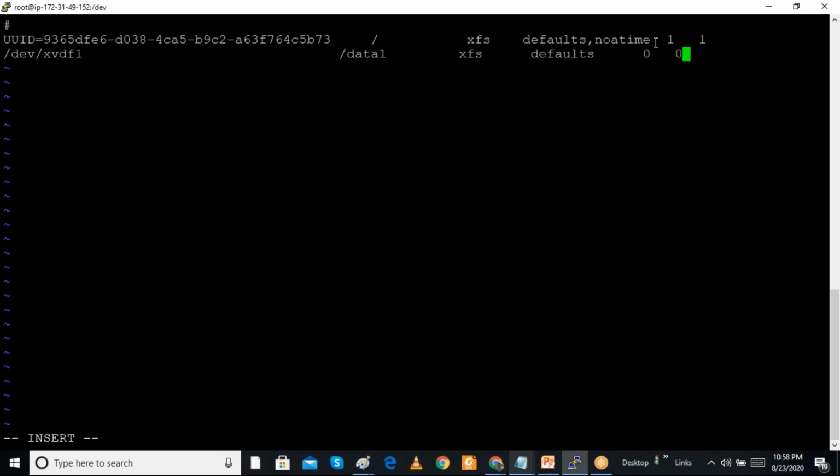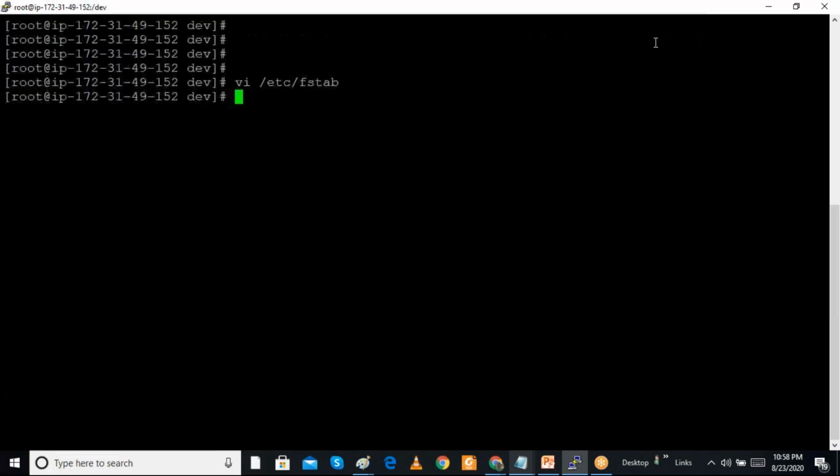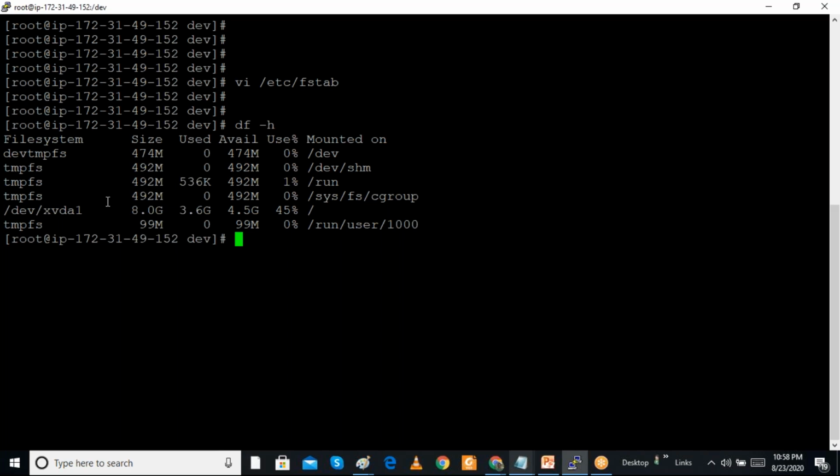What will be the advantage? Whenever we restart the system, this partition will be mounted to data1 automatically. That is the reason we are giving this. Now I can restart and check. With df -h, only the first hard disk is mounted; the second hard disk is not. But when we restart, the system will read this file, and whatever is specified in it will be mounted automatically.